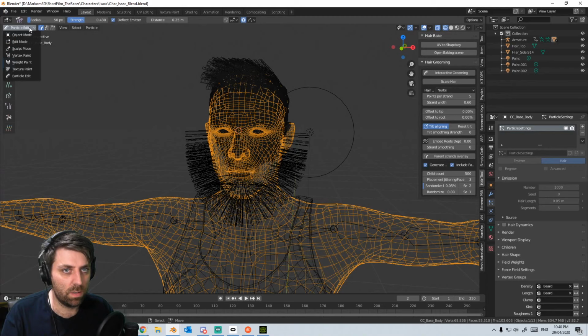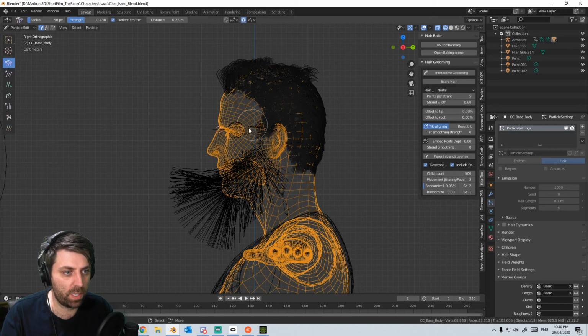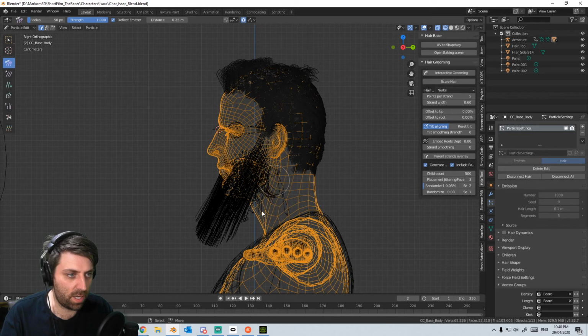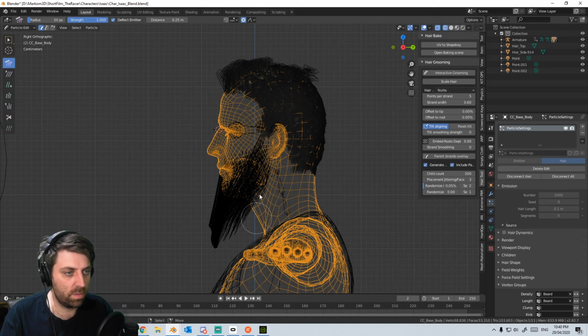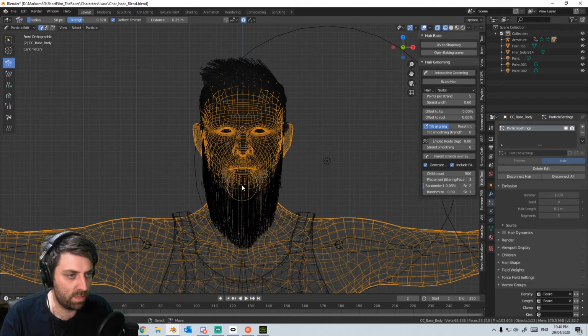Let's go into object mode, and then we'll do 0.1. And how long is that? That's a bit better. So let's go now into particle edit. Let's go full strength, just to smash it out. And there we go. Something like so, and then we go into a little bit less. There we go, look at that. That seems to be quite nice.